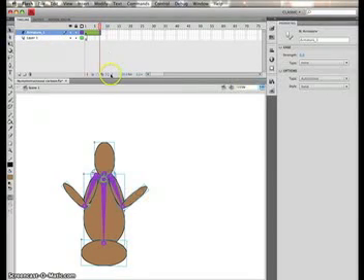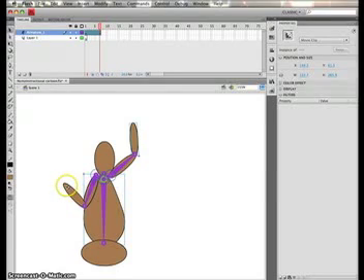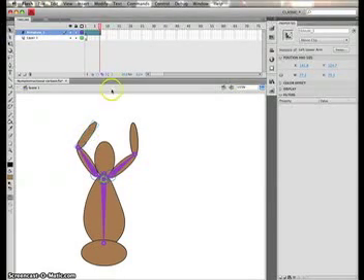And on this layer, on this frame, I want you to go back down to your character, and I want you to take his arms and place them over his head like so. Both arms. Same thing for this one. Click, hold, and drag. Okay? Something like that.